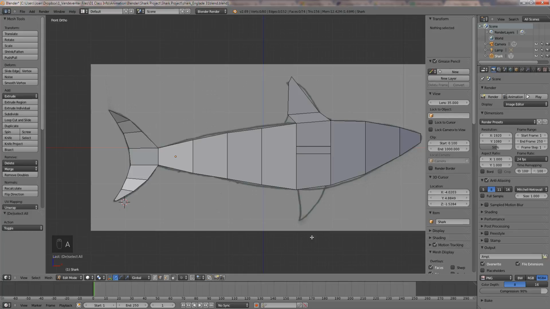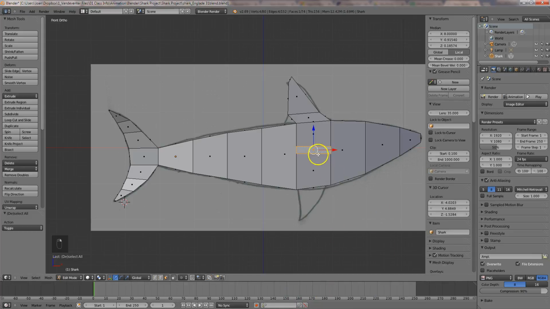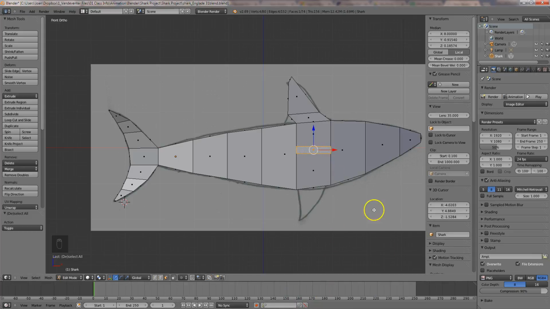We're going to press A to deselect those. Then we're going to go into face select mode, which is right there, and we are going to select that new face. I right clicked to choose it. We're going to press the Z key to return to wireframe mode.